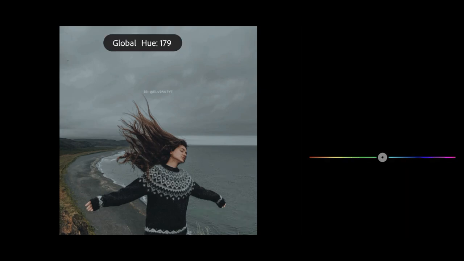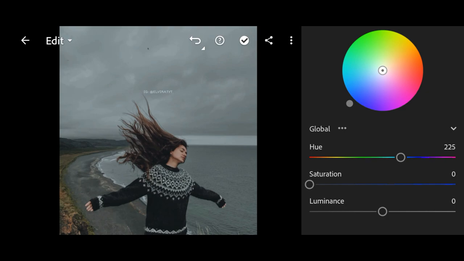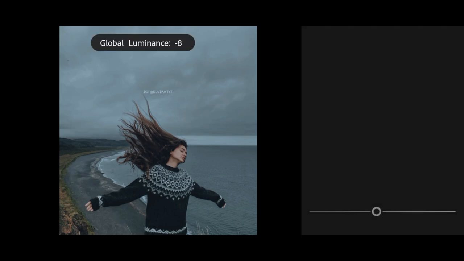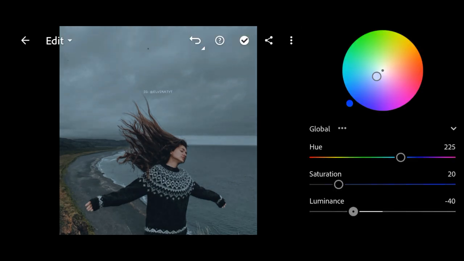Bring the hue to 225. Saturation to 20. And luminance to -40.